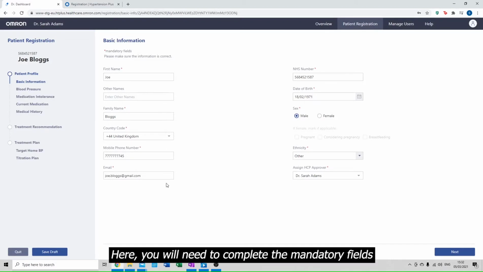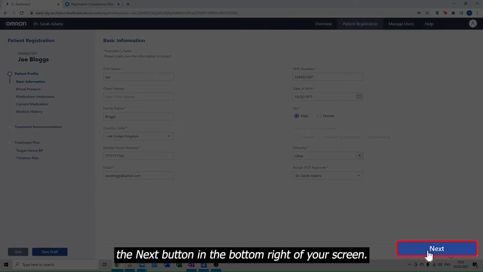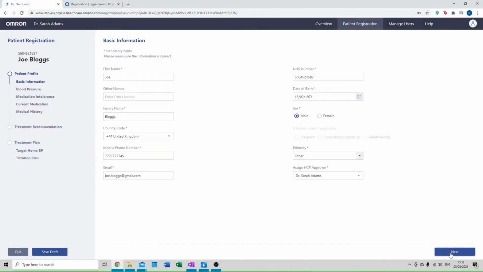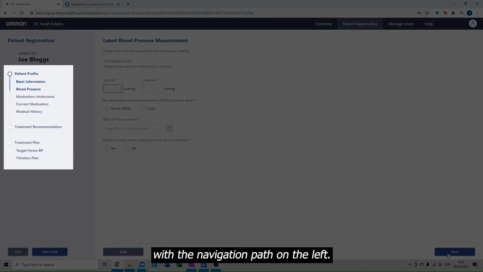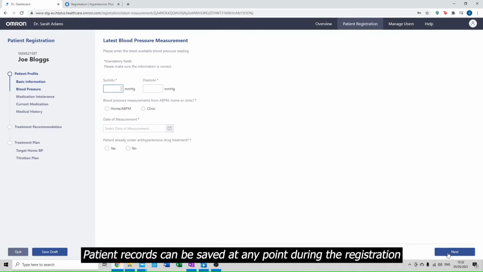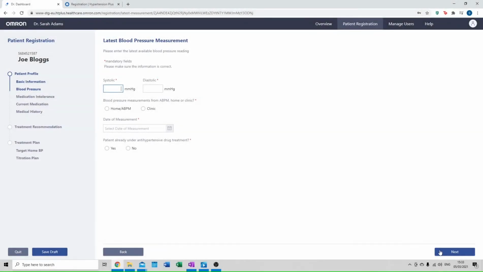Here, you will need to complete the mandatory fields as marked by the red asterisks. Continue through the registration by clicking the Next button in the bottom right of your screen. You can see where you are up to in the process with the navigation path on the left. Patient records can be saved at any point during the registration by clicking on the Save Draft button at the bottom of the navigation path.